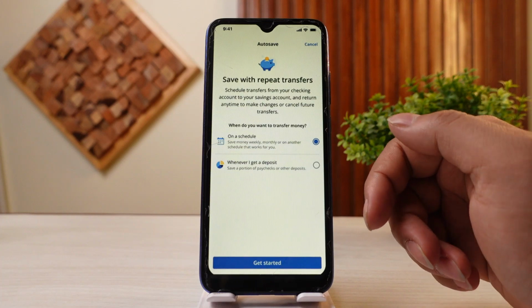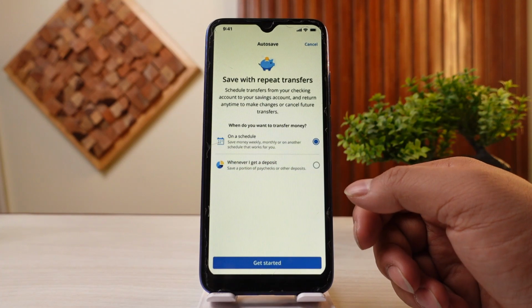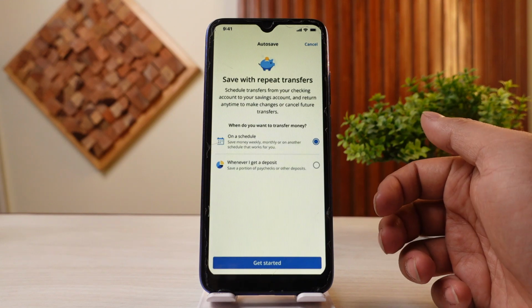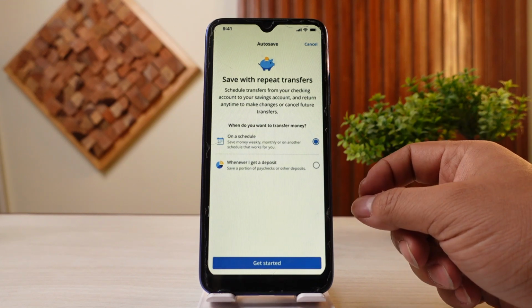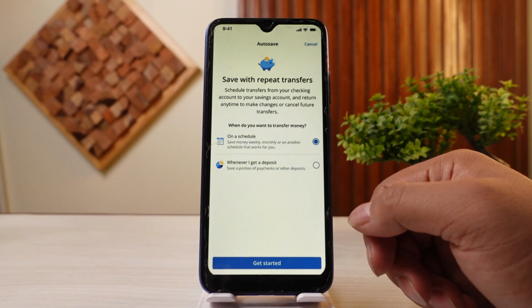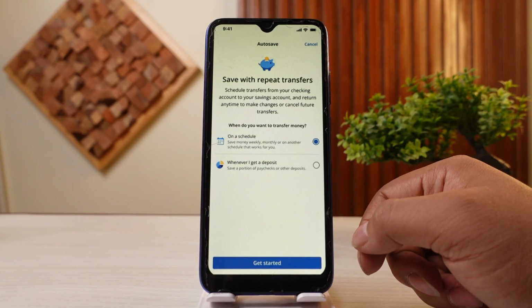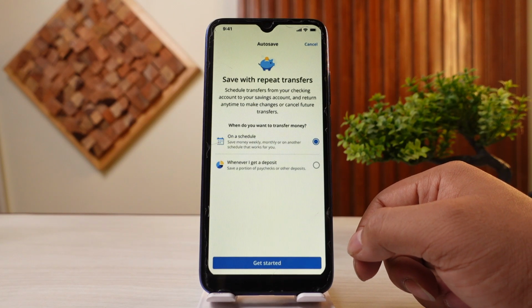Or the second thing that you can also do is choose the whenever I get a deposit option, which means that whenever you receive a paycheck or any other sort of deposit, you'll be able to set a portion of the amount on the AutoSave feature as well. So depending upon which one you like, you can select one of your options and then set up the roundup feature. So that's pretty much all there is to it.